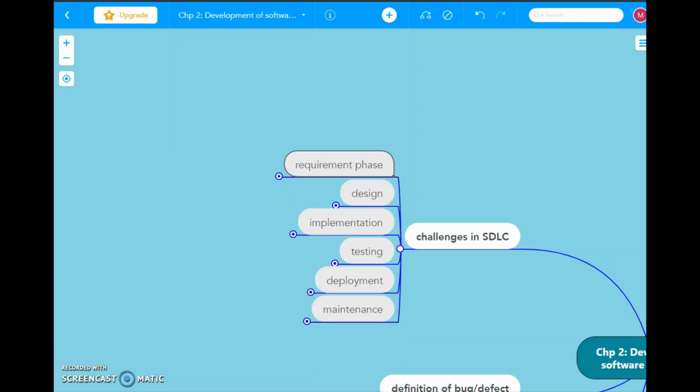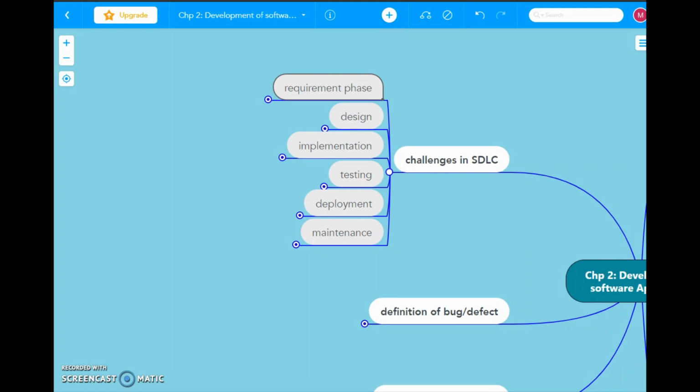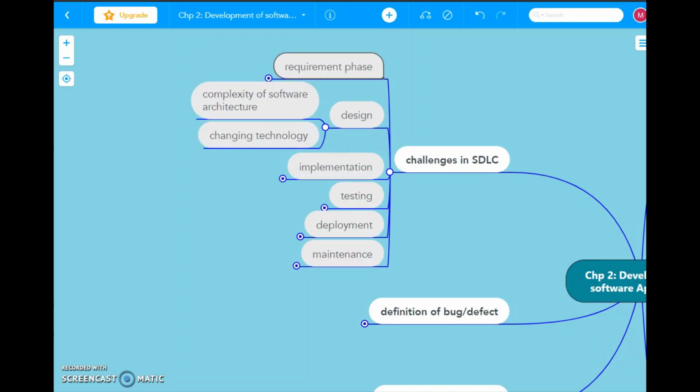Okay, now what are the challenges that the team is going to face during the design phase? There might be complexity of software architecture. This might happen because the architect who has designed the architectural plan and the system design plan might be well experienced, but the person who's developing might not be that experienced. So there is a complexity of software architecture itself. Because of this challenge, there might be some performance issues in the application.